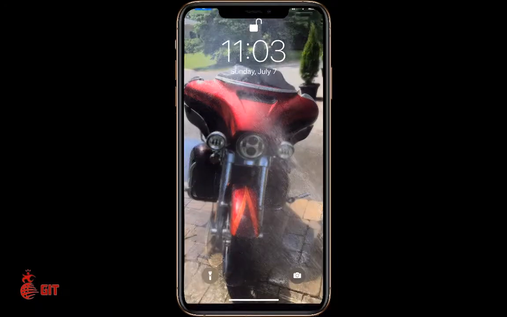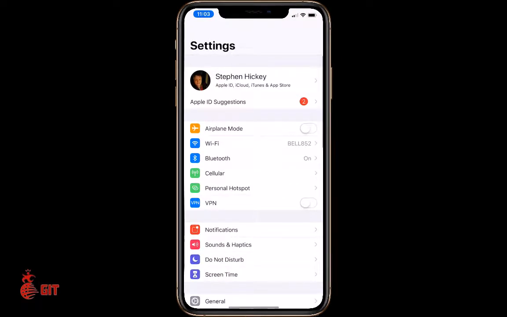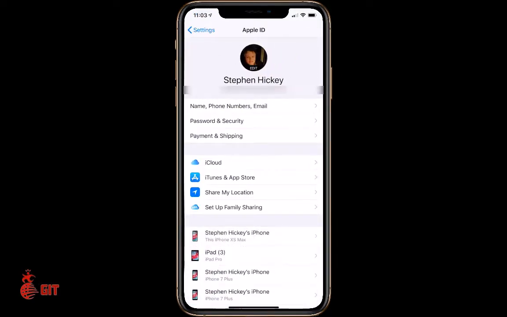Okay, sign into your phone, and what you want to do is go up to the settings app. It looks like a gear, you can see with my circle and pointer. Just click on settings, and you're going to see my name at the top there, Stephen Hickey, Apple ID, iCloud, iTunes, and App Store. We want to click that, and in here you're going to scroll down towards the bottom.